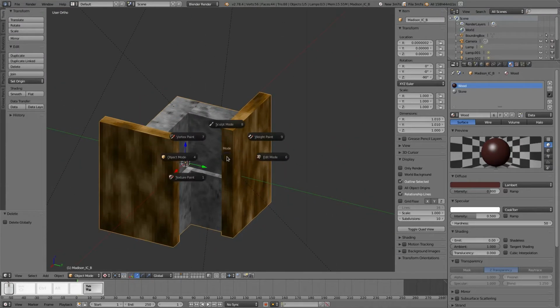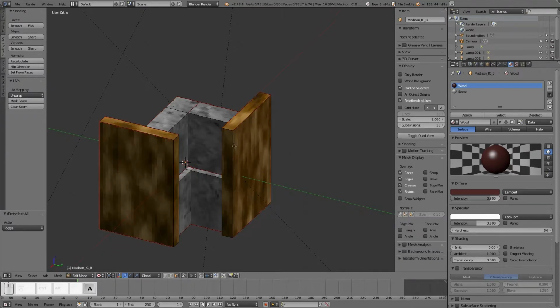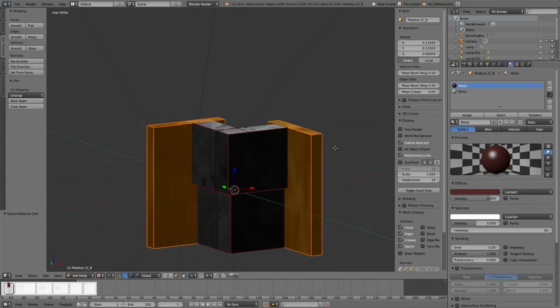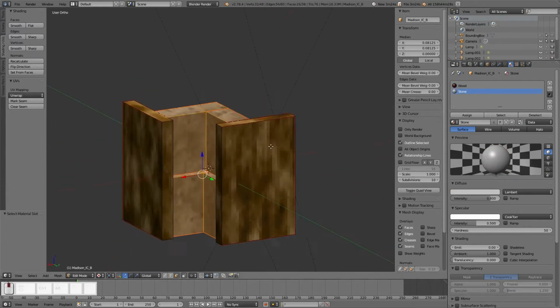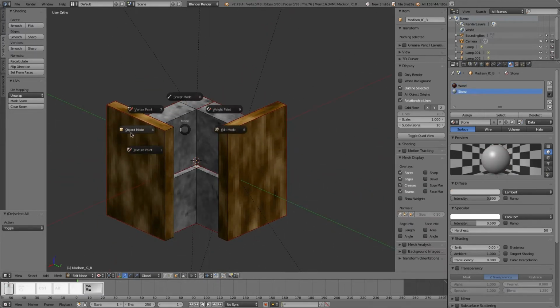So we have two materials here. Let's go into edit mode. And you will see that we have two materials. There's a wood, which I can select, and it selects the faces that are the wood. And we can do the same with the stone, and it selects the stone faces. And both of these have their own UV mapping.